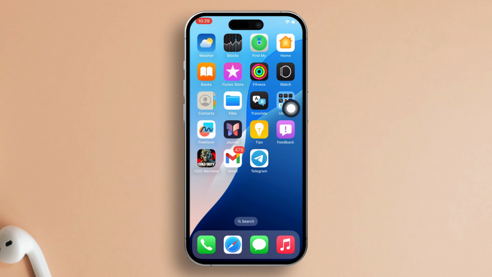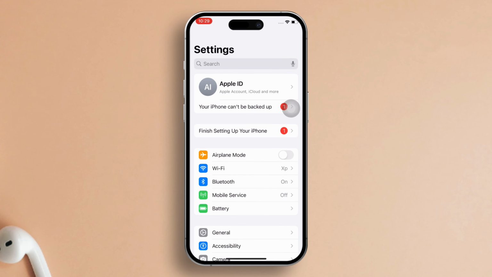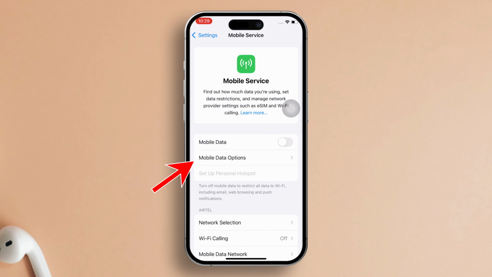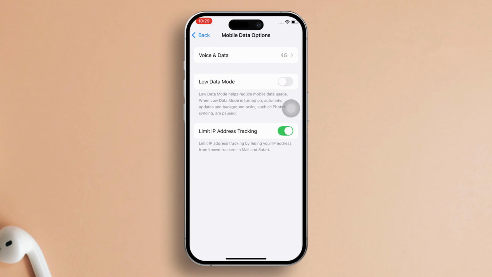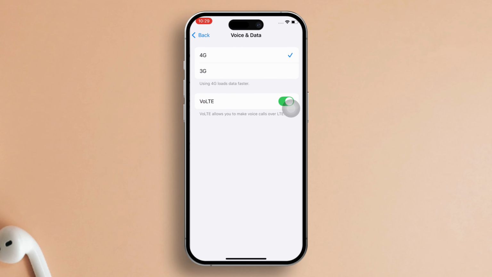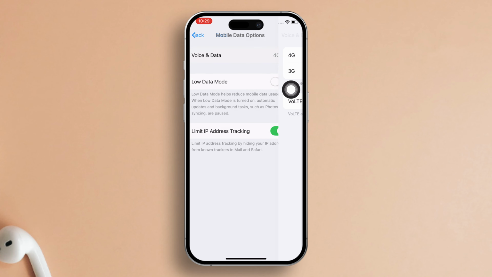Solution 2. Tweak those network settings a bit. Open up the Settings app on your iPhone. Tap on Cellular. Next, hit up Cellular Data Options. If low data mode is turned on, toggle it off. Now, let's talk voice and data. If your phone and carrier support 5G, choose that. If not, stick with 4G.